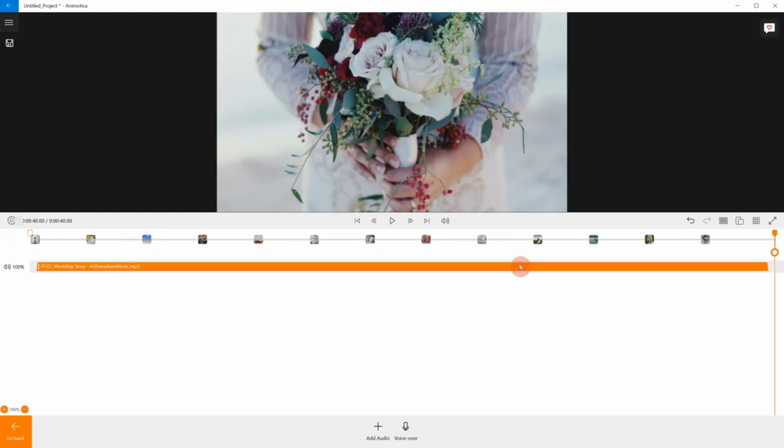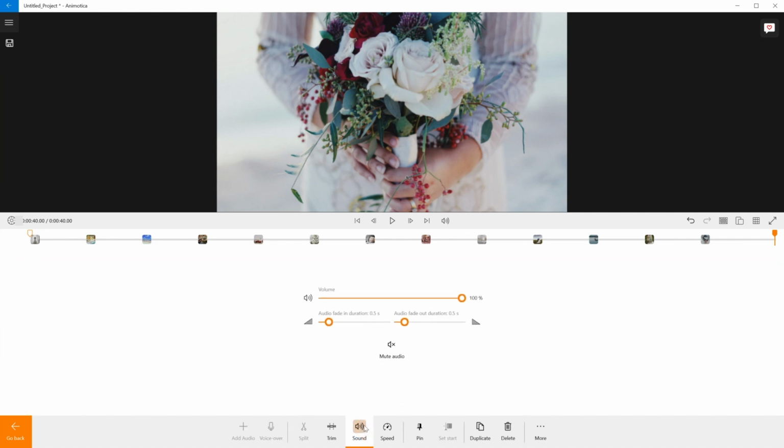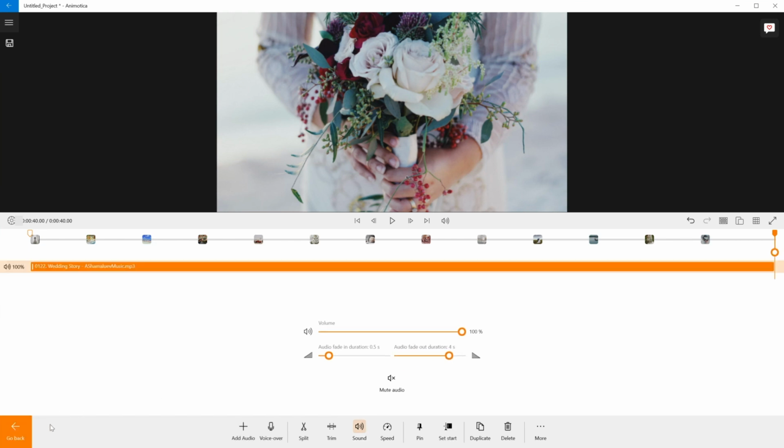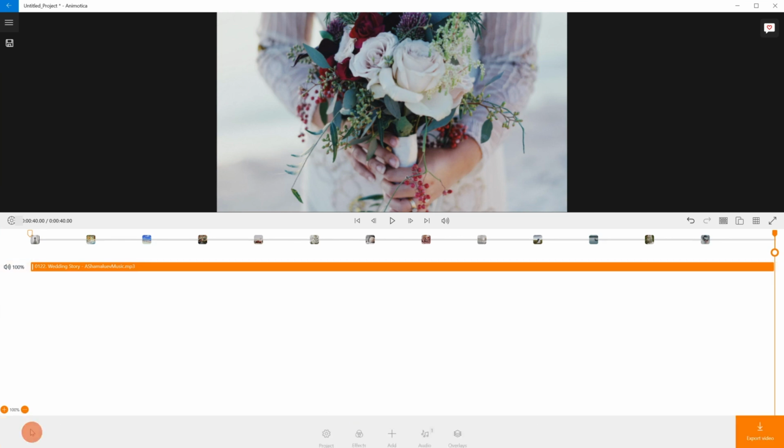The last thing I want to do is to add audio fade out effect. To do that, click on audio and select sound. Set fade out duration to your liking and hit go back. Now when your slideshow is ready, we can export the final result.